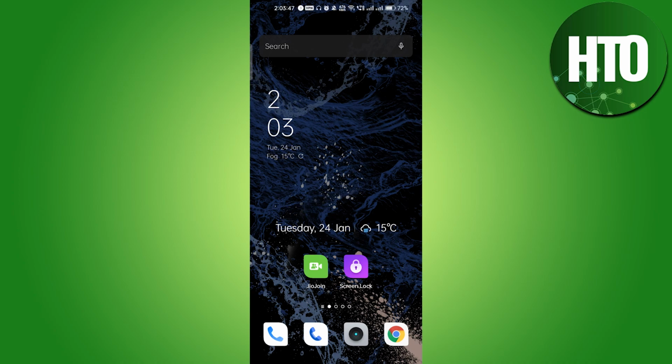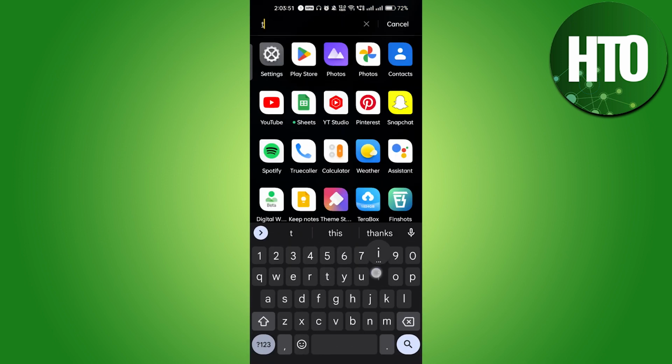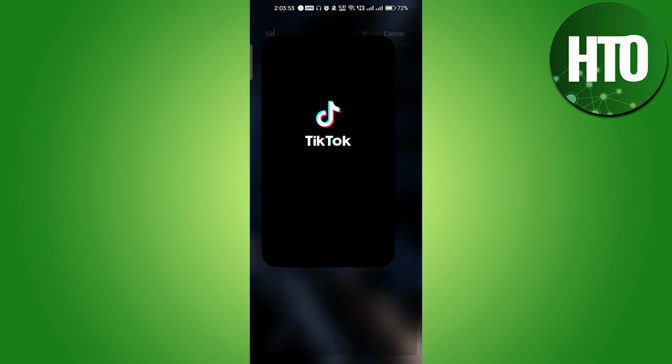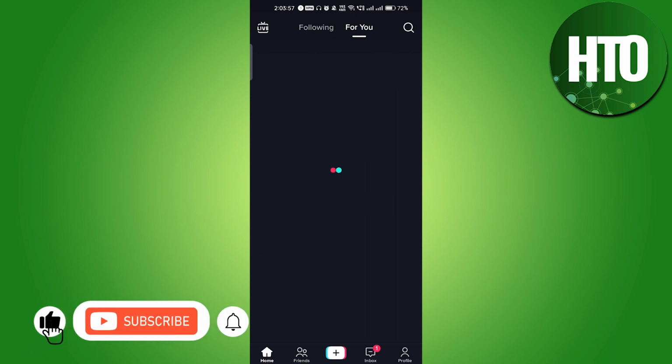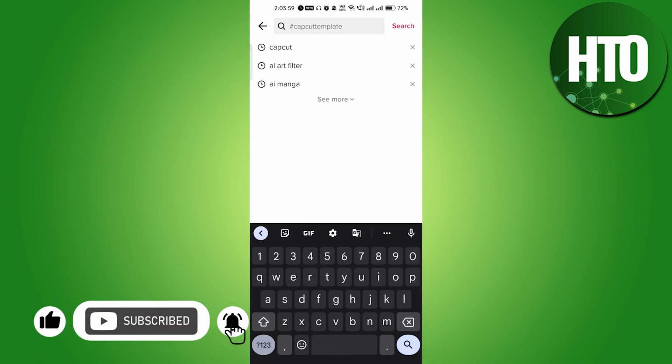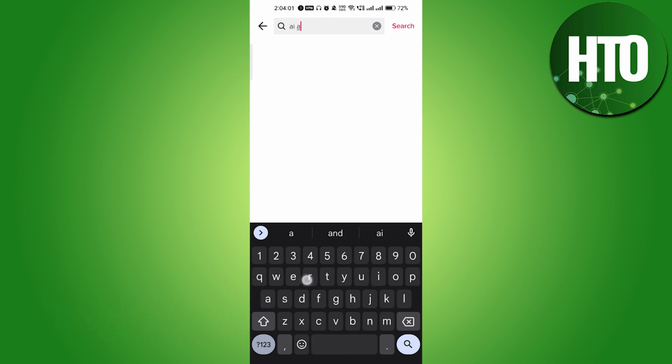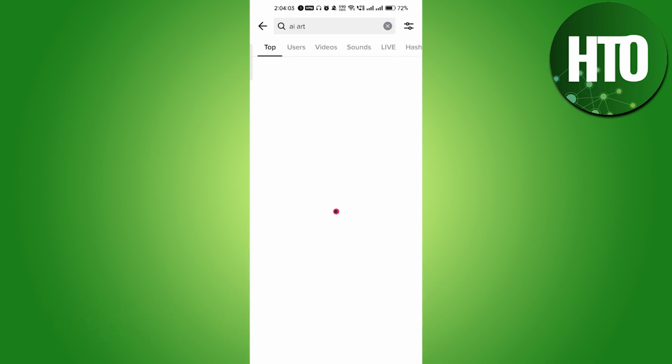In this video, I'm going to show you how to use AI art filter in TikTok. So let's go into the TikTok mobile application here. And as it opens, you have to click on the search bar, which is on the top right side corner. And here you have to just type AI art, right? And just hit the enter, right?